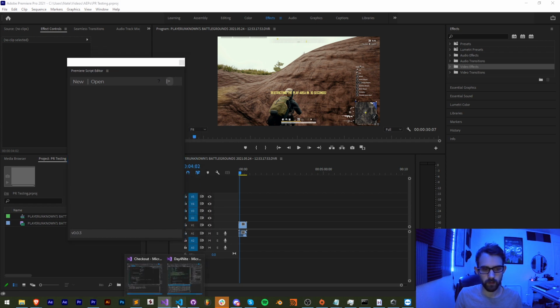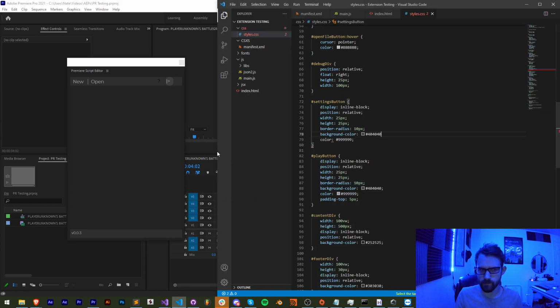A little bit too big. I think that's because of the padding though. That's the play button. It's 40. Yeah, I think it's too bright. Let's try and contrast it with dark.